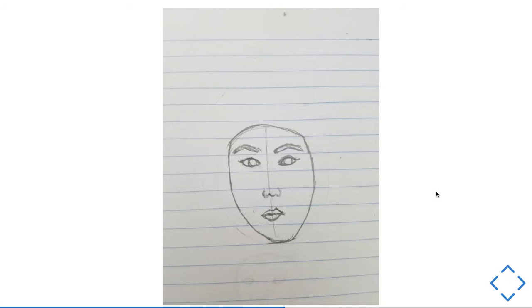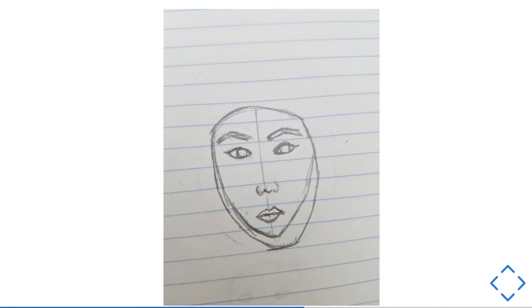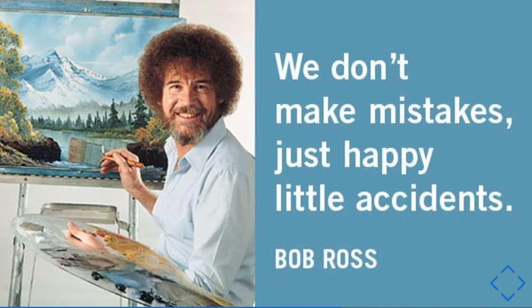After those minor details are finished, you will need to revise minor errors before moving on to the next step. My error was creating a big chin for my girlfriend, but it's alright to make mistakes. You don't have to worry about it. You can just always erase it. And as Bob Ross once said, we don't make mistakes, just happy little accidents.